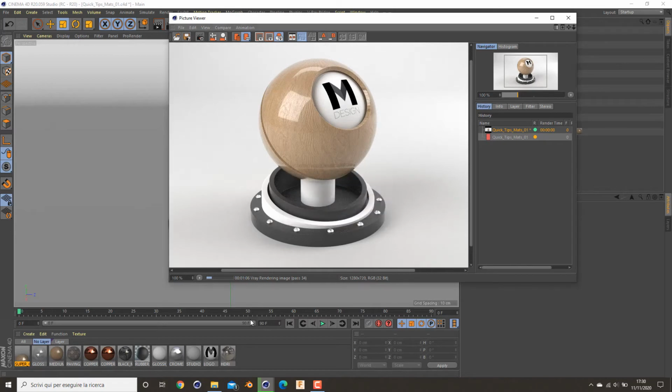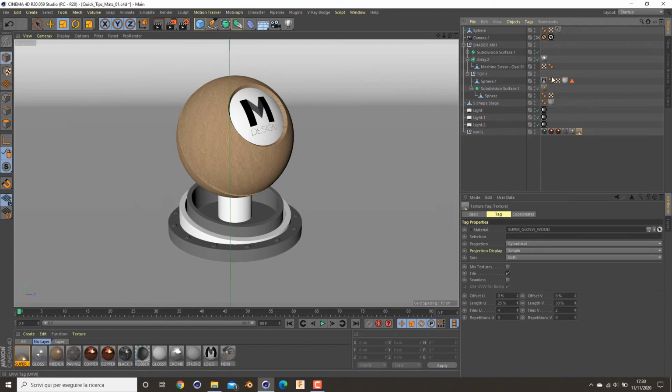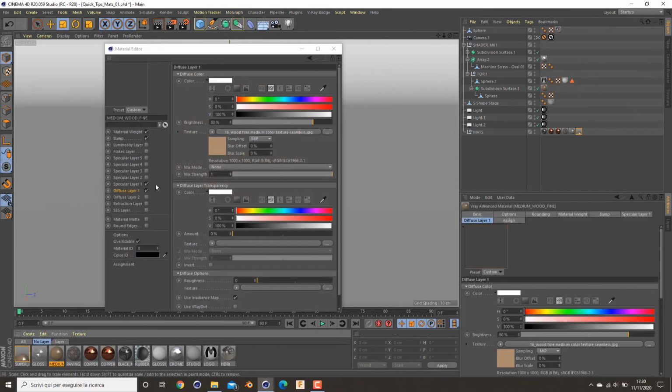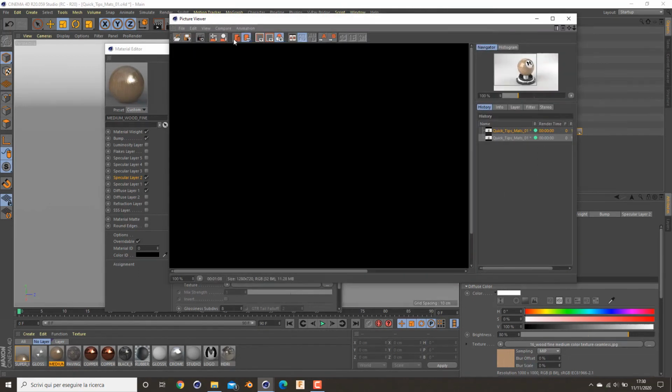So stop it, resume my old material, and in this one I simply activate my specular layer 2 with these settings, the same values as my gloss override material here, and see what happens in our render.